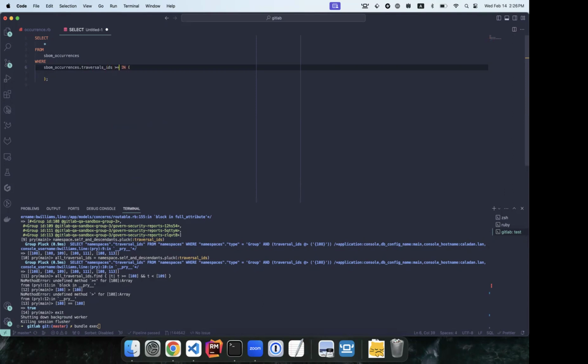traversal IDs is greater than or equal to n and traversal IDs is less than n plus 1. Got it. So the namespaces traversal IDs is already available in the context that we need it, but in the context of this specific query, having that subquery is super expensive because it returns so much data when there's a large group tree.